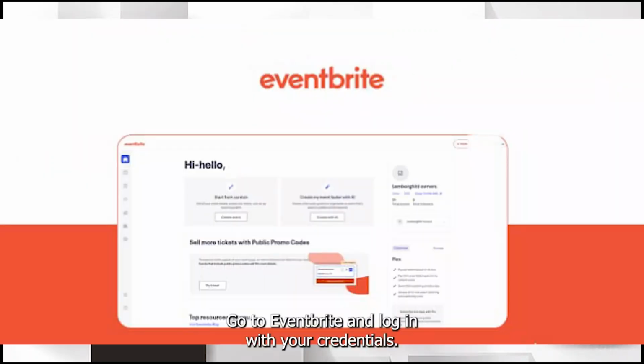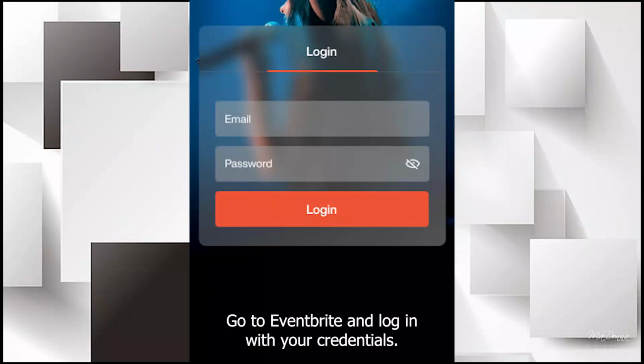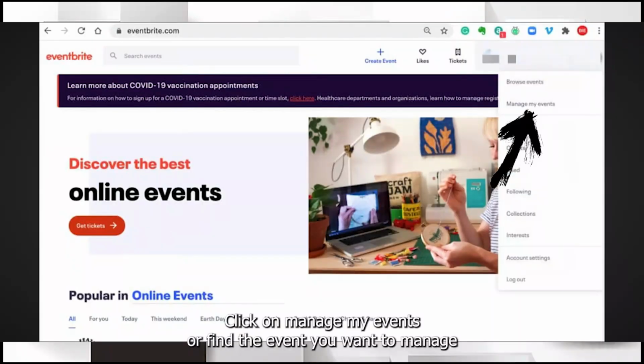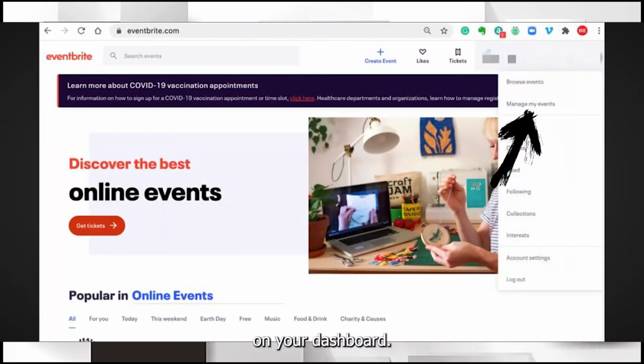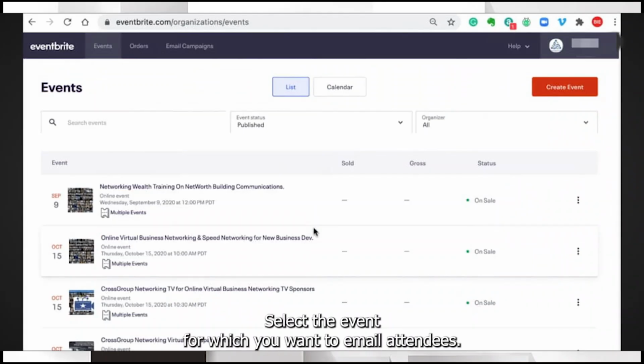Go to Eventbrite and log in with your credentials. Click on Manage My Events or find the event you want to manage on your dashboard. Select the event for which you want to email attendees.